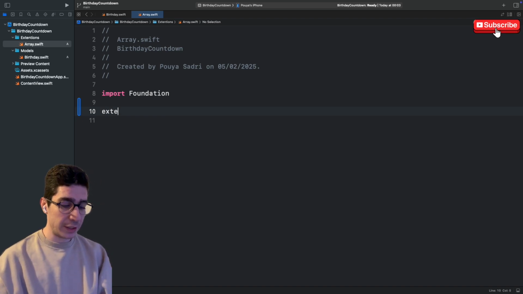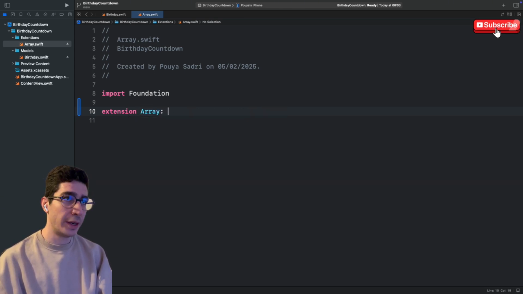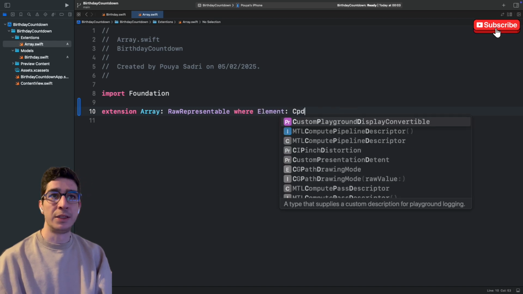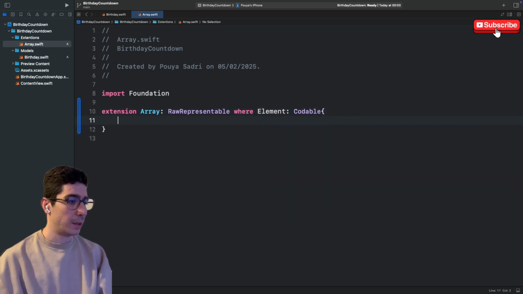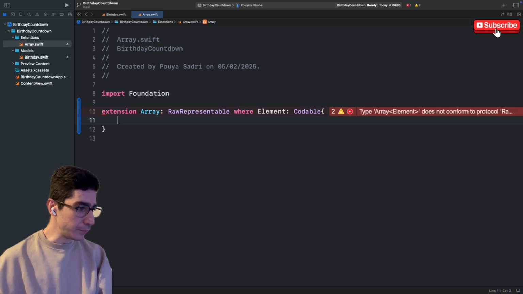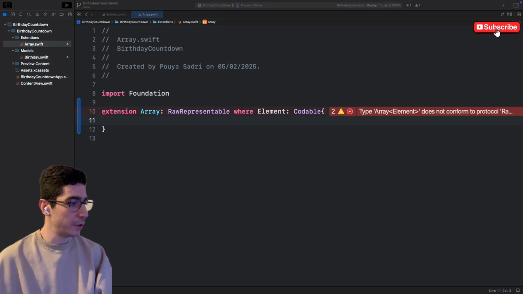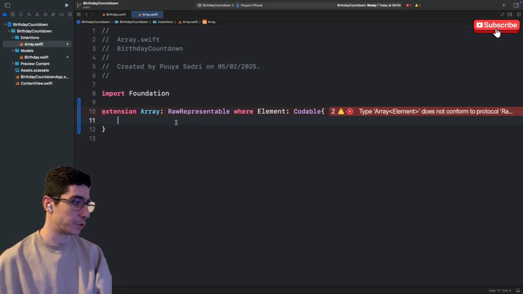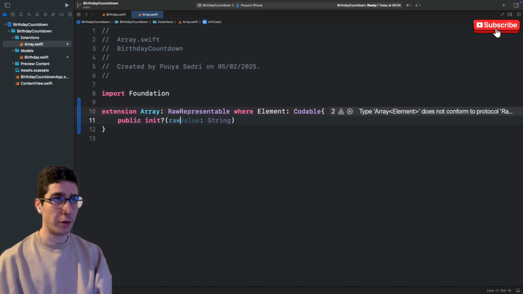So we have the extension here. This is an extension for Array, where Element is RawRepresentable and Codable. This is not at all hard, so just code along. We initialize an array from a raw value, which is just a JSON string. So here we have public init, and take the raw value, which is going to be a string.